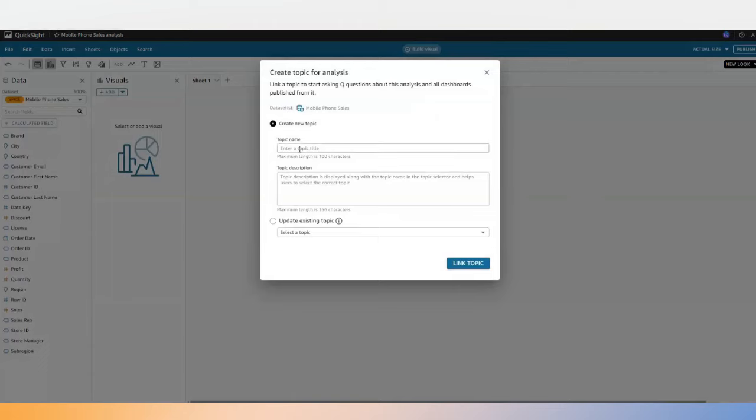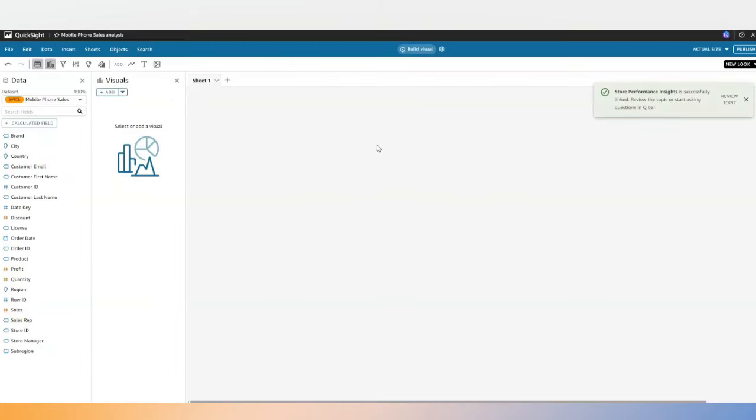It will quickly index all my information, or I can use an existing topic that I've already created from before, right? So I've already created this for the webinar, which is called Store Performance Insights, and then I can link my topic to my analysis. As soon as my linked topic is available to me, if it's a new topic, it will take some time to index it, depending on how big your data is, right? Once that is done, now I can quickly start building my canvas or my analysis using natural language.